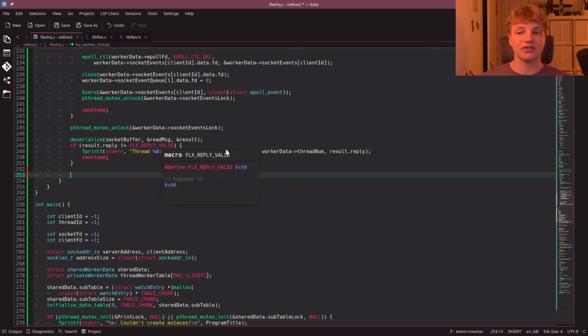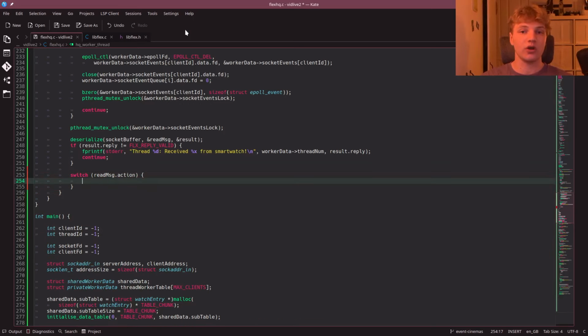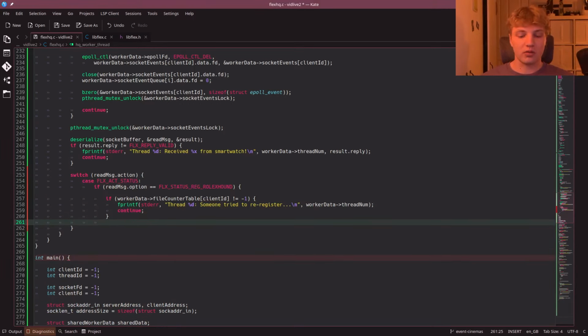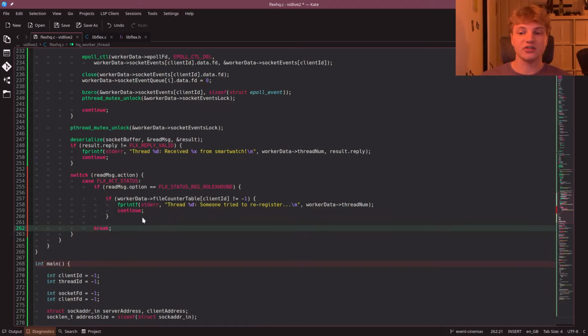So we're going to deserialize our message and get our custom protocol stuff. We're going to do a switch statement on the action. So we're going to see what the client wants us to do. And we got a couple of cases here. So the first one that we're going to cover is the status. Now, if you remember from the architecture section, I said that he can register, Rolluxhound can register himself.